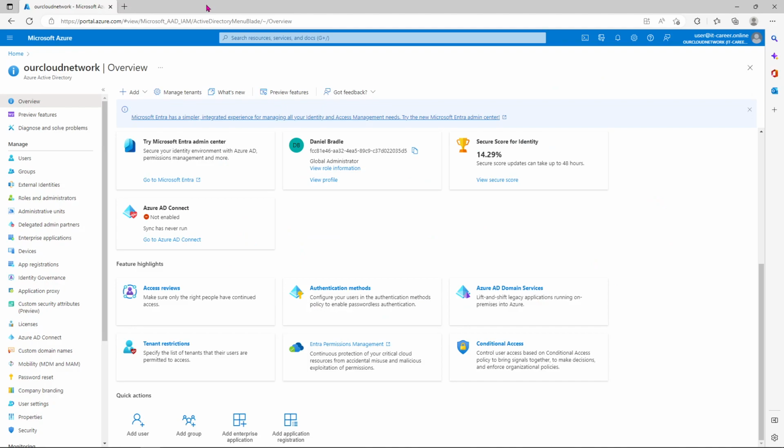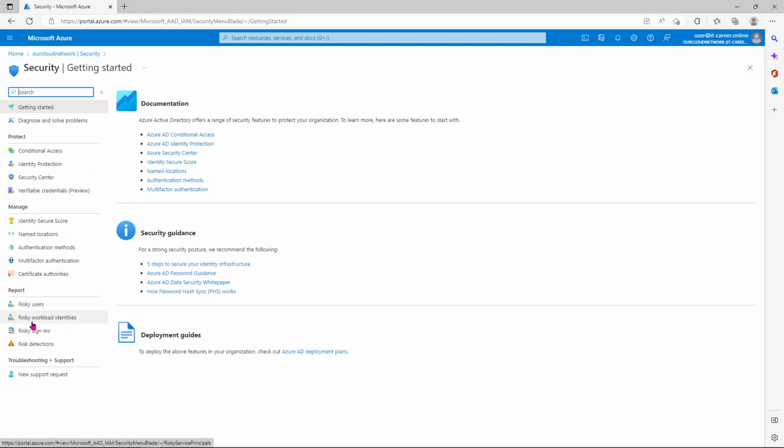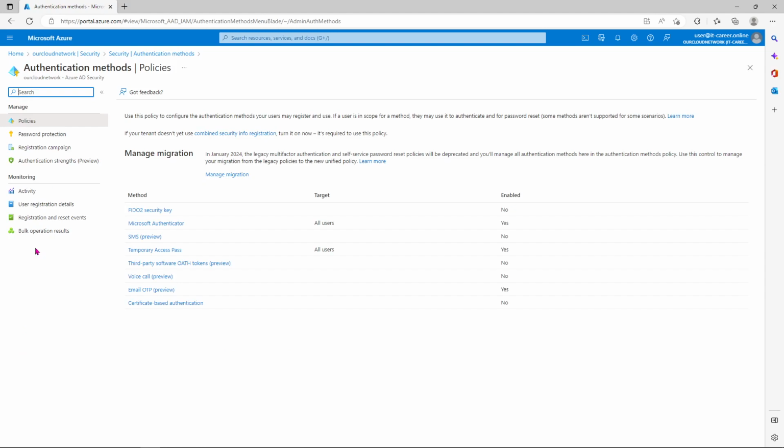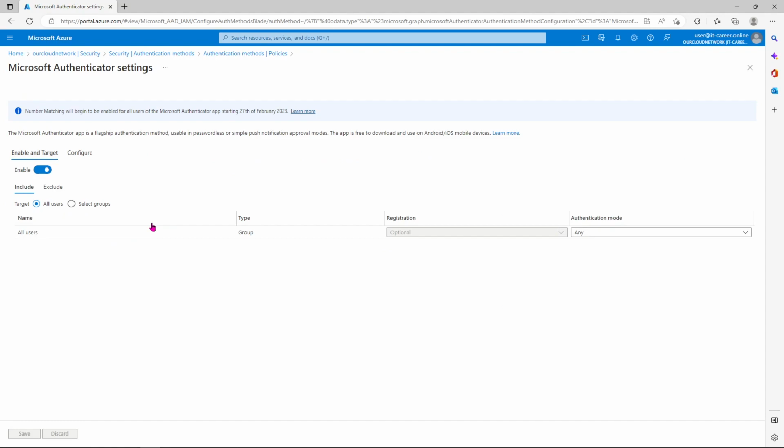So first of all we need to log into the Azure portal, or the Azure Active Directory portal. That can be done at portal.azure.com or aad.portal.azure.com, and I'm signed in as a global administrator just for ease of this scenario. Once we're logged in, let's scroll down on the left hand side under Manage and click Security. And again under Manage on the left hand side, select Authentication Methods. We have some methods listed here. I'm going to select the Microsoft Authenticator method.